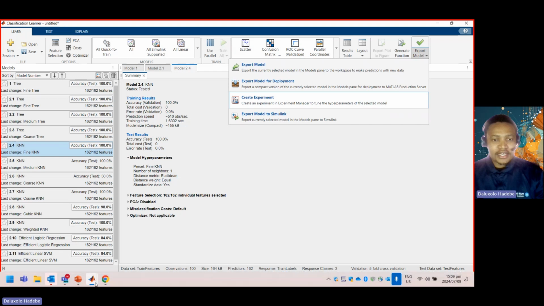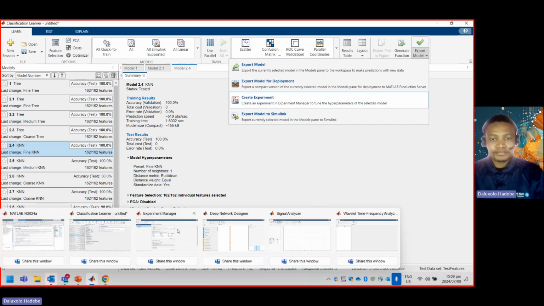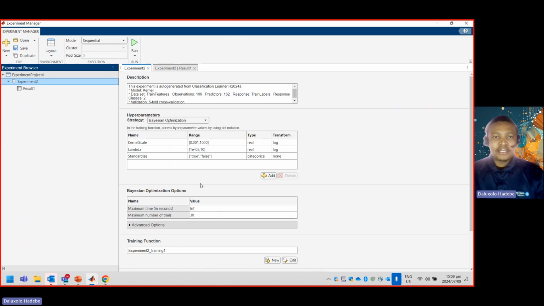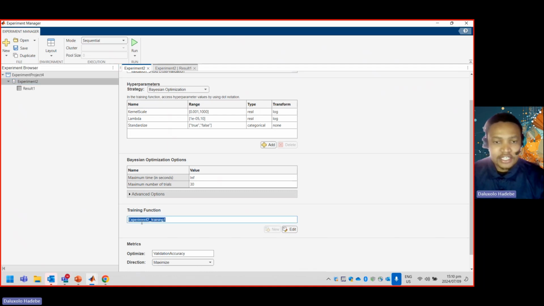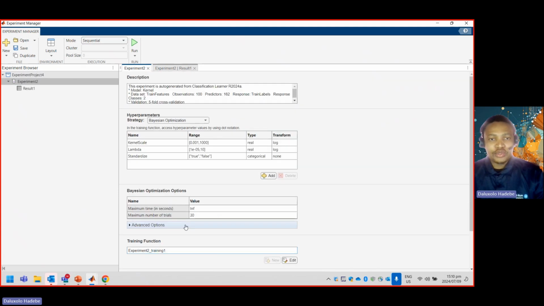So just looking at the experiment manager, actually. In the experiment manager, you are able to log the model that you are trying to train. So you will export that model to a function and have that present in a function. In this case, it's experiment 2 training. And so once you have that model in a function, you are able to specify which hyperparameters you want to tune for and the range of these hyperparameters. MATLAB documentation could actually help you establish what those ranges are.